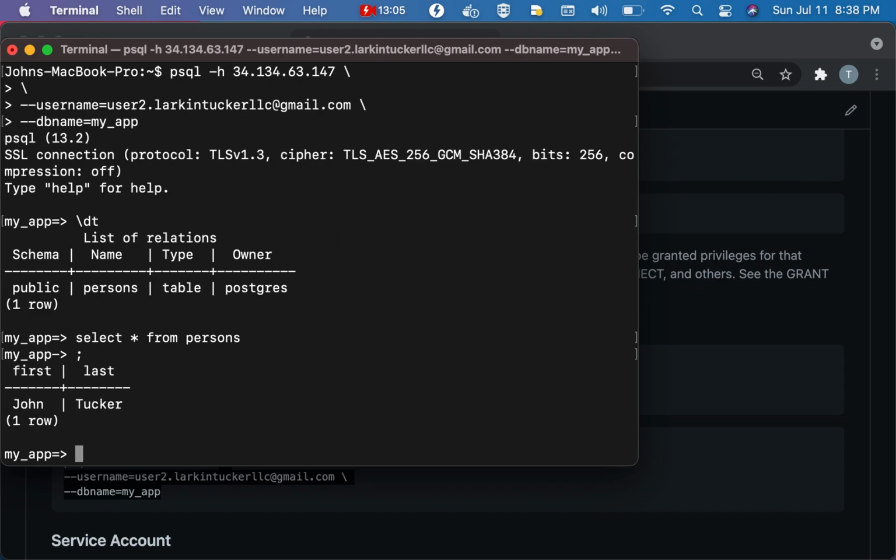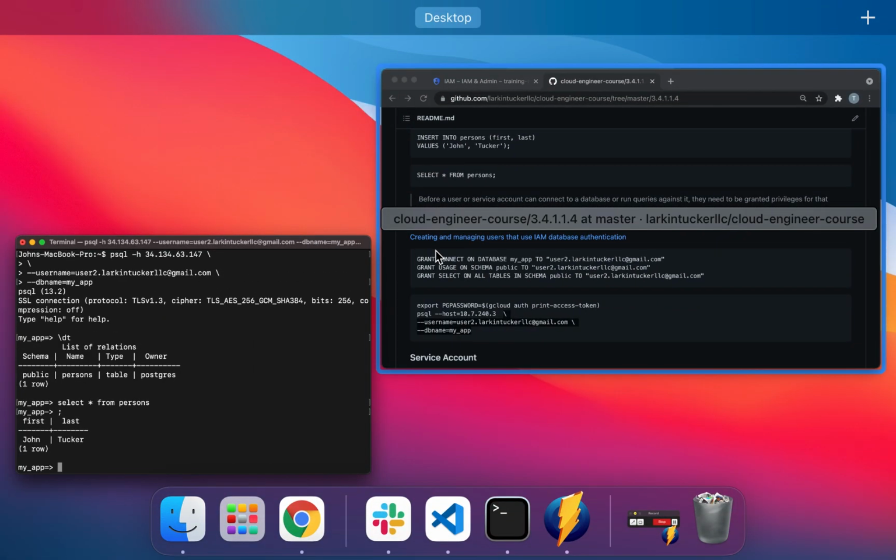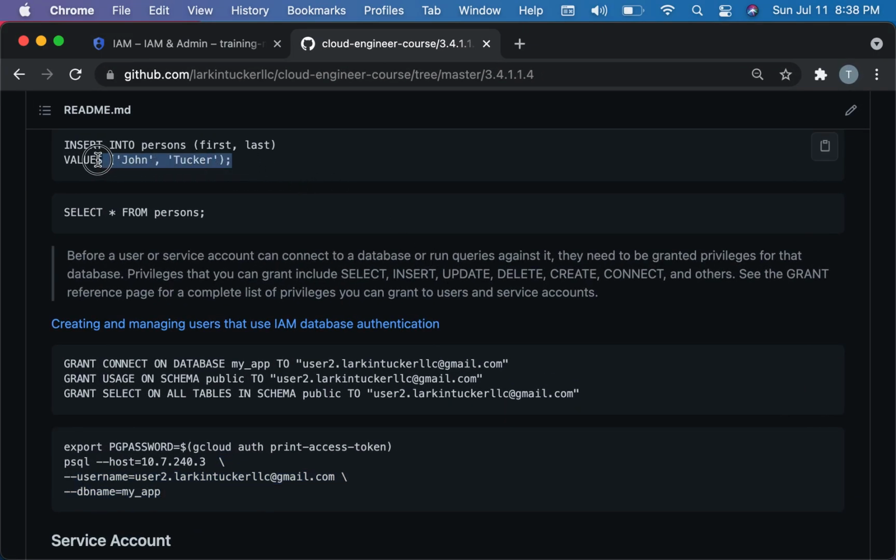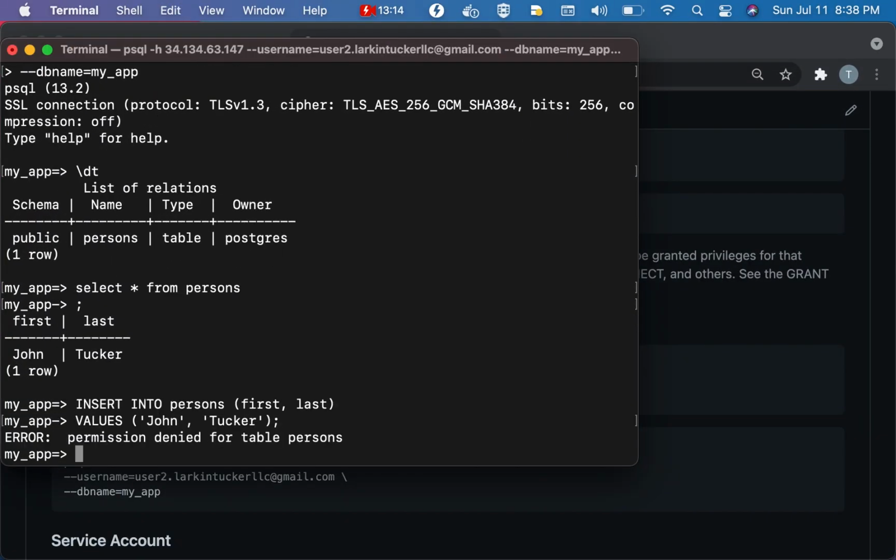I shouldn't be able to do an insert. So for example, out of curiosity, this should fail. I've never validated this, but I didn't give permissions. Right, so with this user, I don't have permissions to actually insert. I can only list tables.